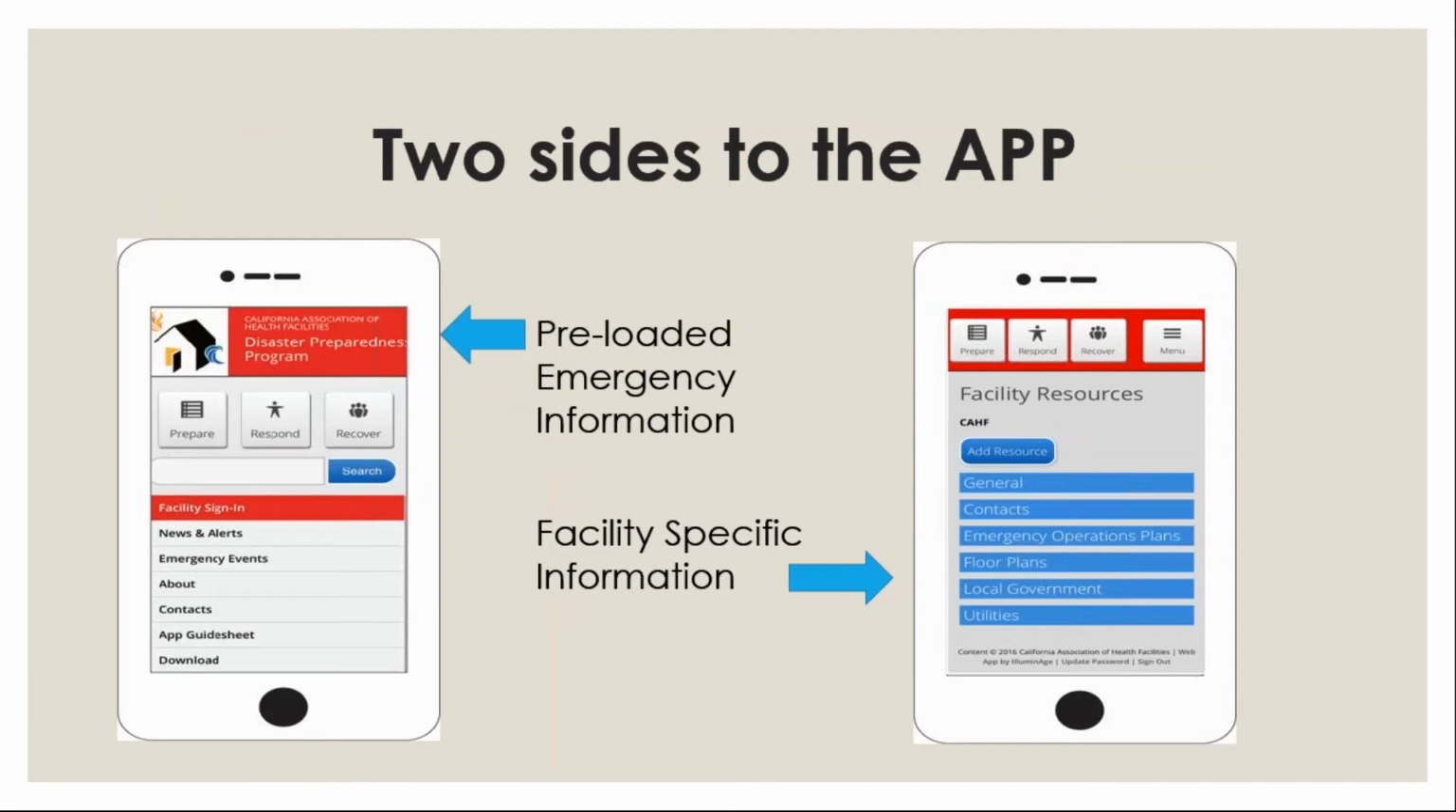There are two sides to the app. On the left, you'll see a screenshot of the page. If you are not logged in, you can still access the resource library that CAHF has curated over the last 10 or 12 years. You can find things set up by emergency event, whether you need to find something to respond, or if you're looking for something related to evacuation, there are tons of different categories. Then once you've created an account, you'll see the page on the right-hand side titled Facility Resources.